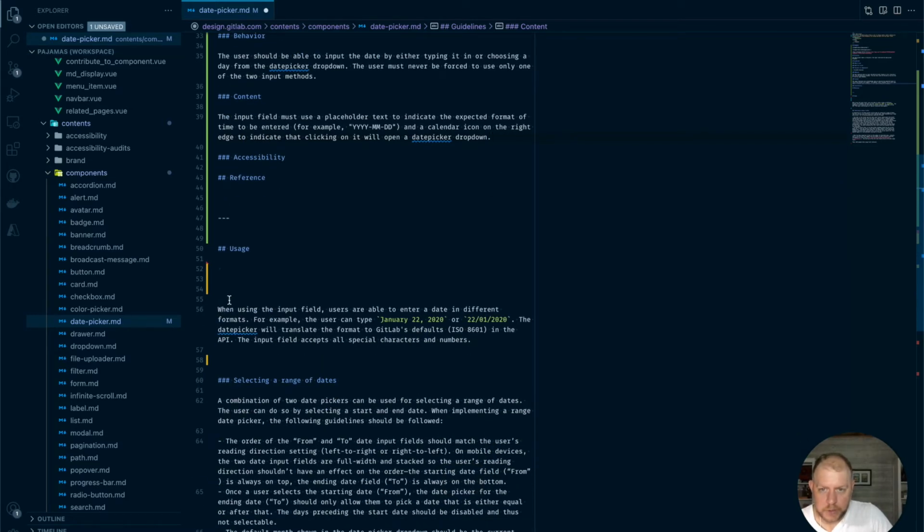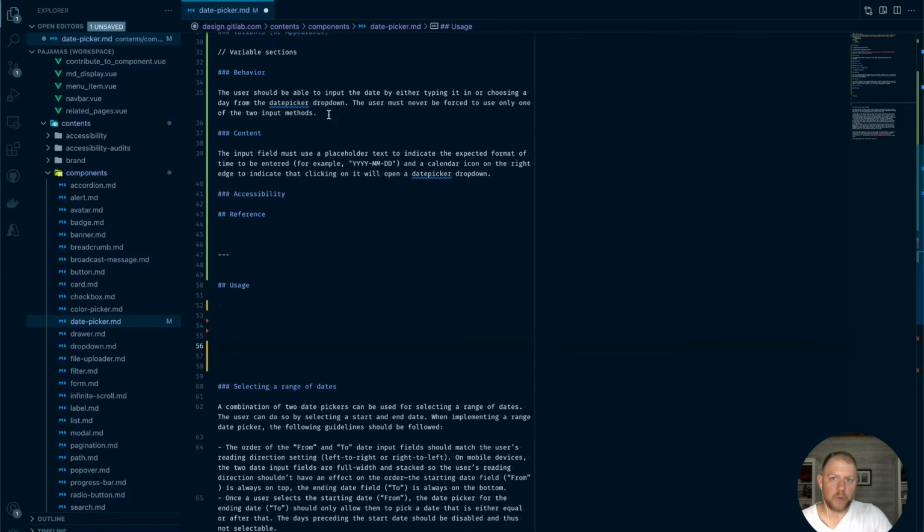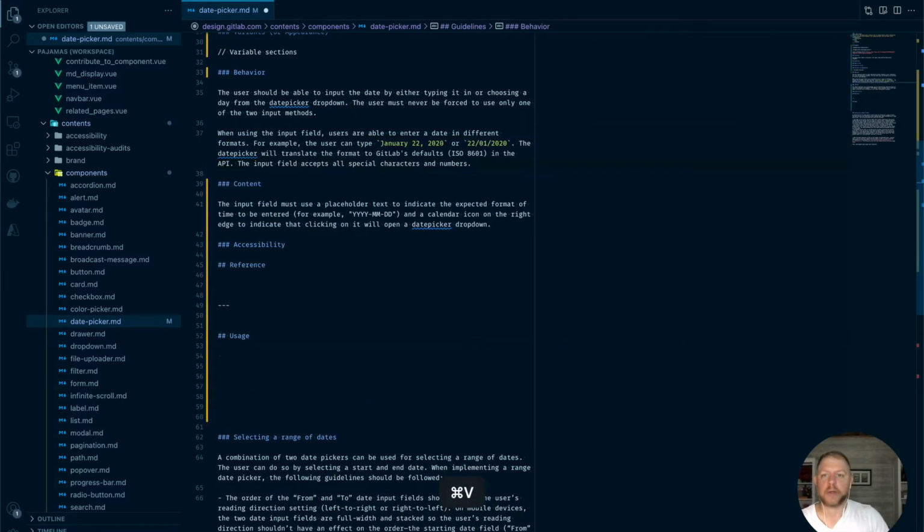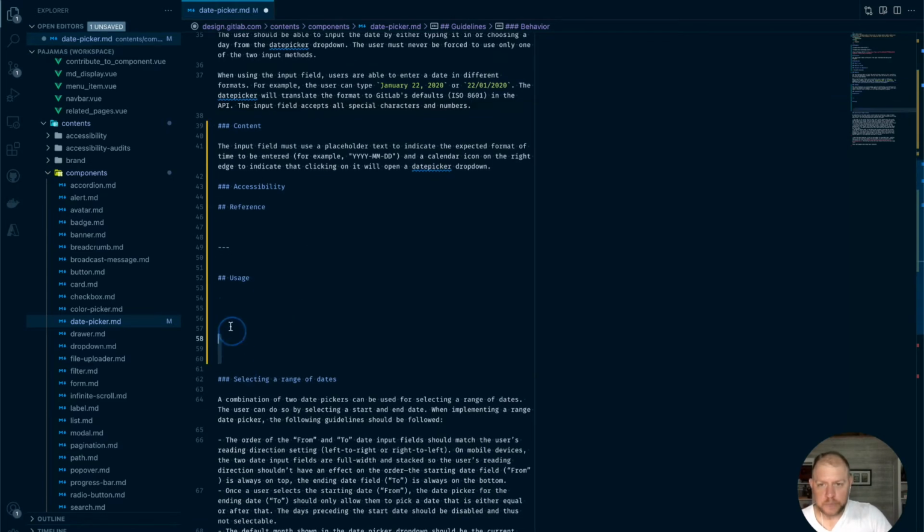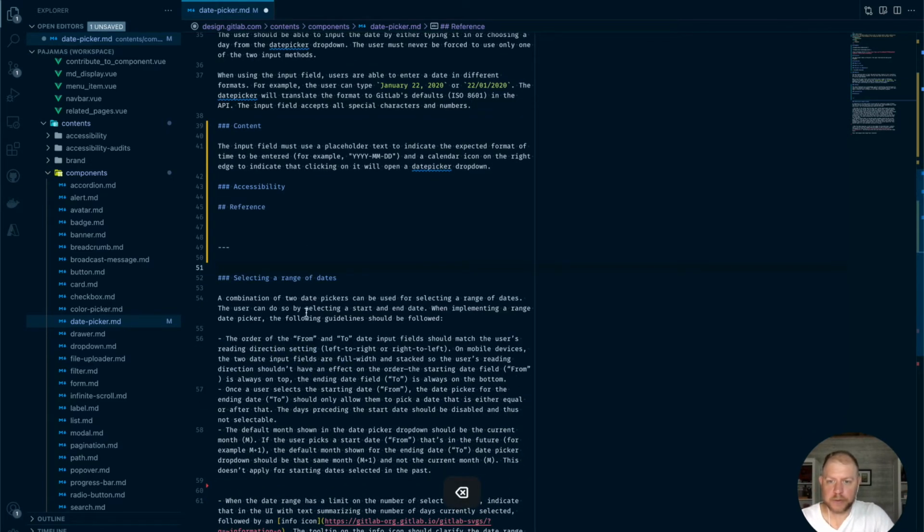All right, so now when using the input field, users are able to enter a date in different formats. All right, so this one seems like it could either be content or behavior. I'm going to put this under behavior, and the reason for that is because this is user entered content. This isn't content that comes baked into the component. It's how the component is responding when a user does something with it. So I'm going to do that. I'm just going to clean this up, continue to remove sections.